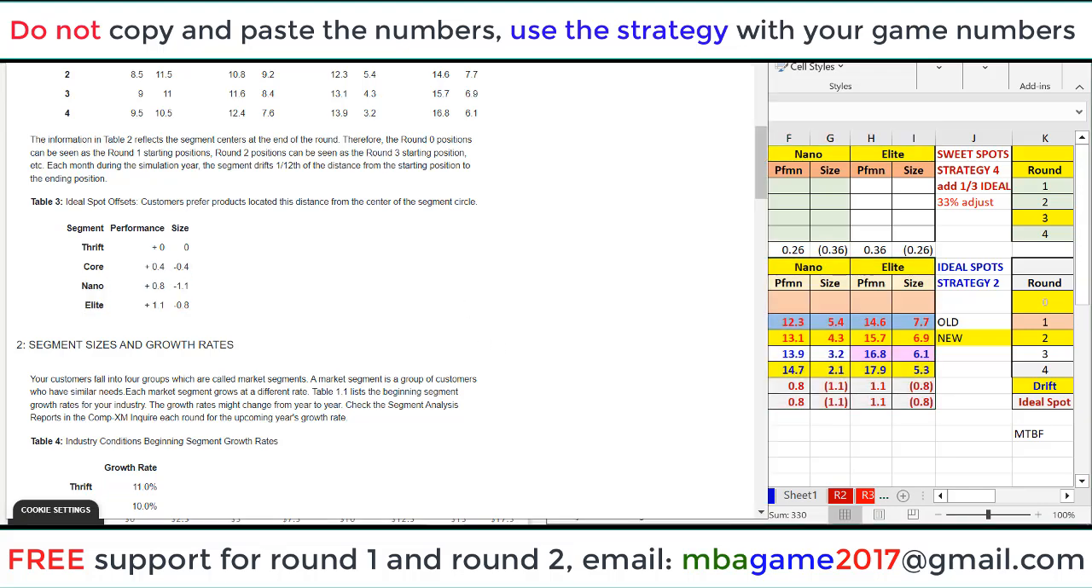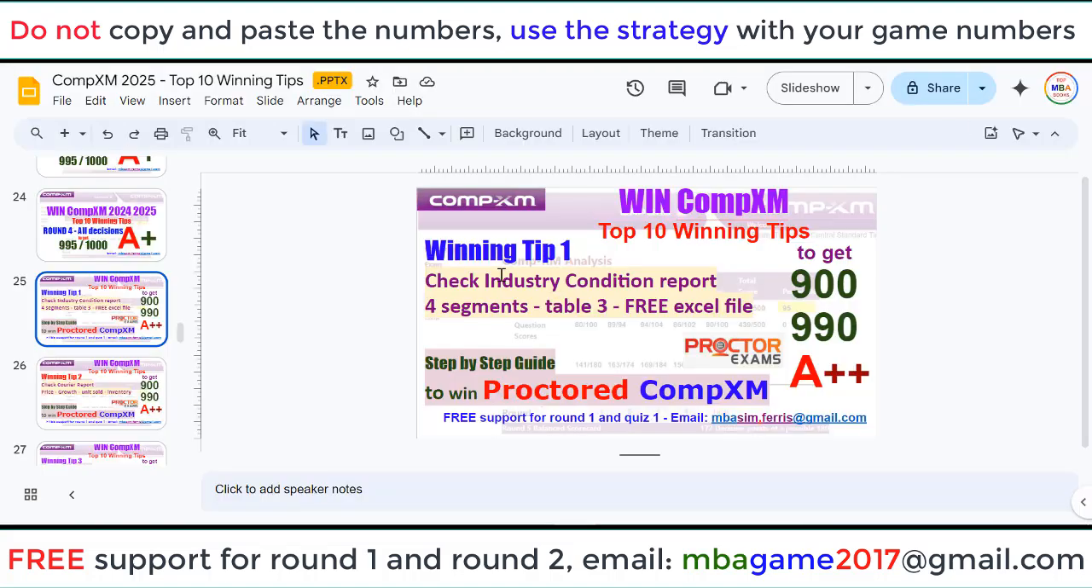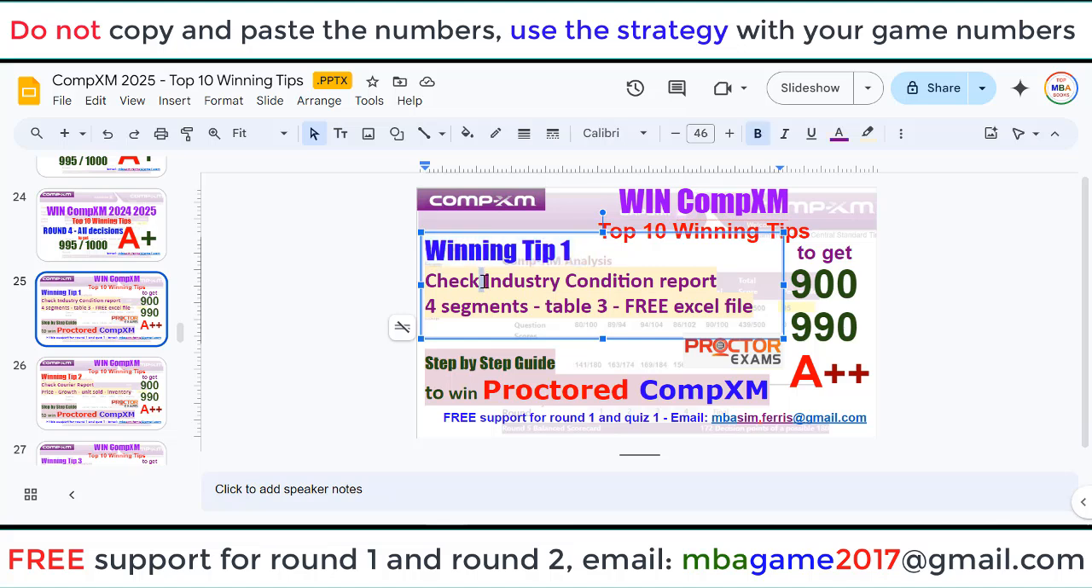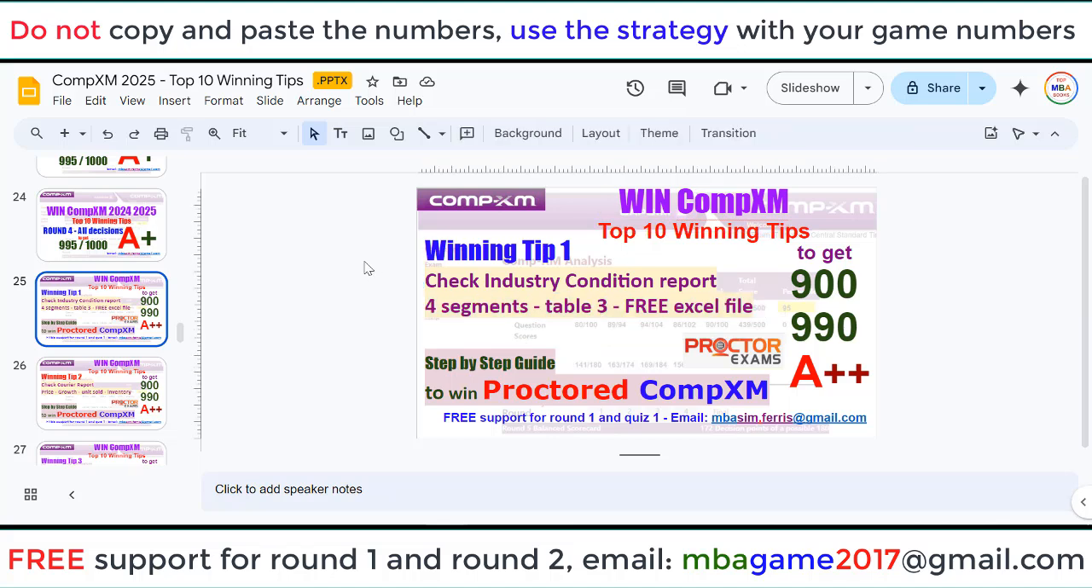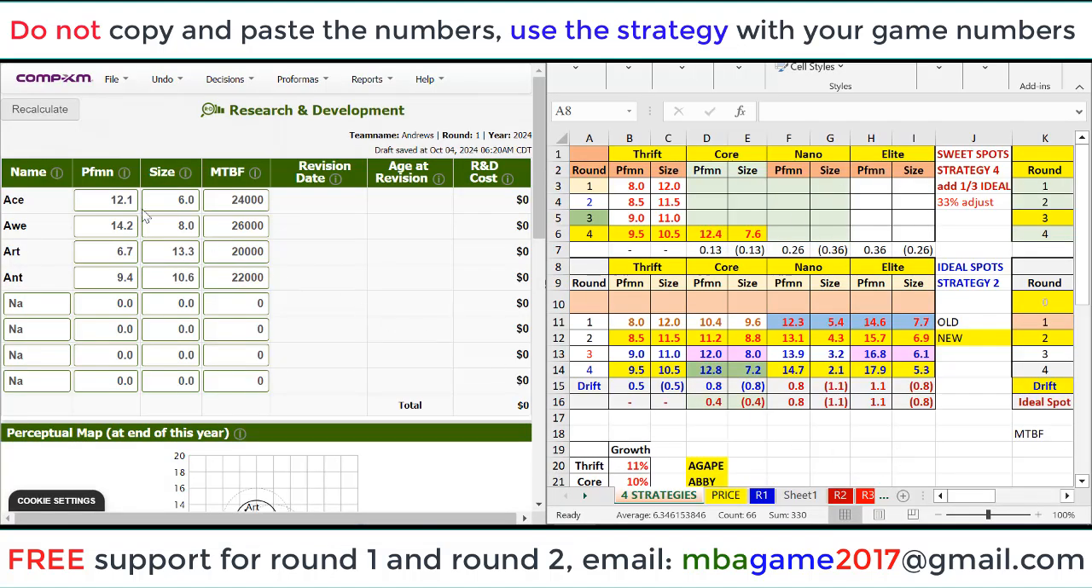So that's the first winning tip. Remember, on the screen you see winning tip number 1. Check the industry condition report and 4 segment table 3. You can download the free Excel file to calculate R&D for 4 rounds. So if you watch this video, I think that you win 60% of the CompXM already. You know how to update R&D. How to update R&D I show you right now.